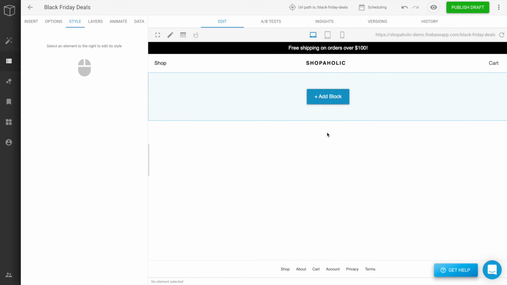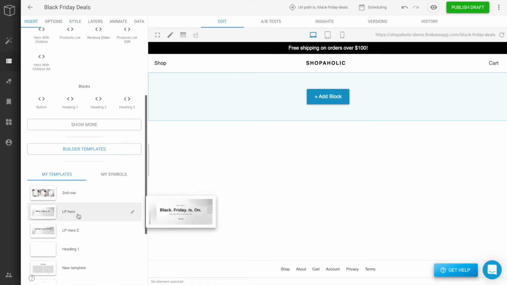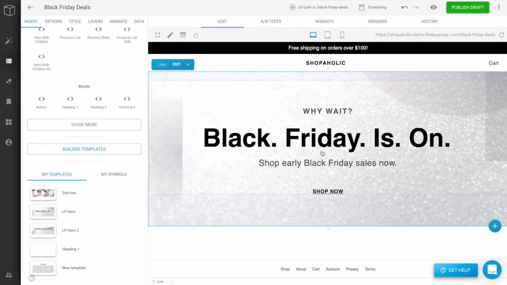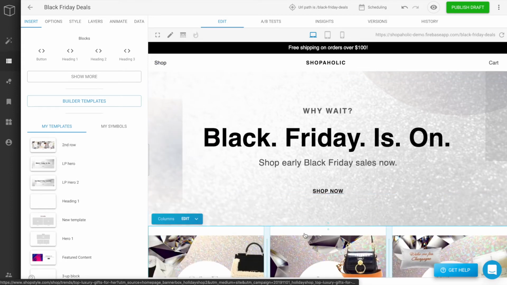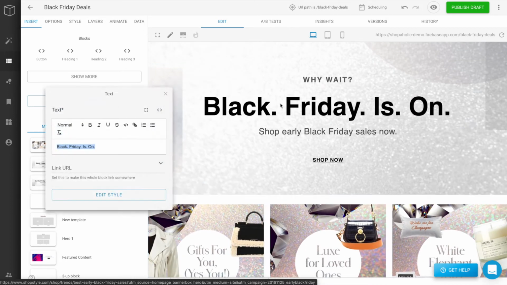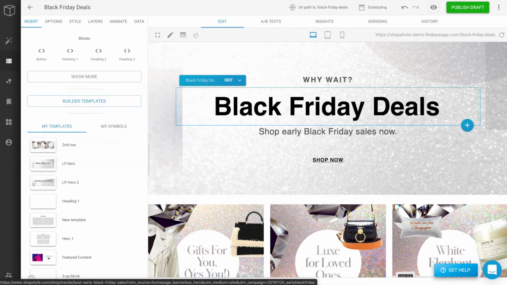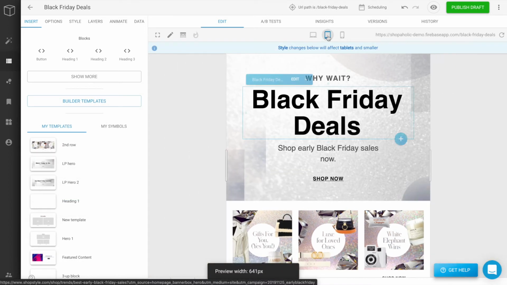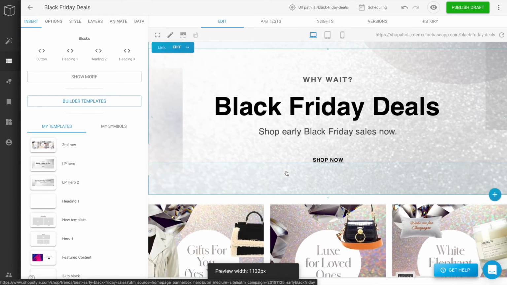So I can delete this content, head back, and use some templates we've already created. We've got this great hero for one version of our Black Friday promotions. We also have these great columns. We can customize any of the content, such as Black Friday deals, and everything, like you already expect, is responsive and optimized by default.